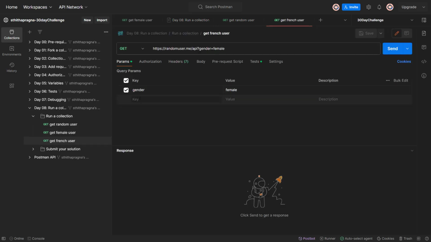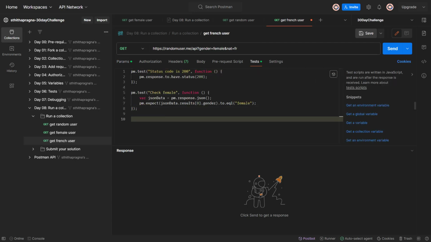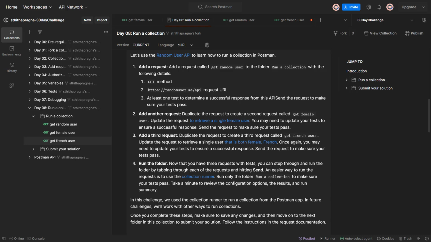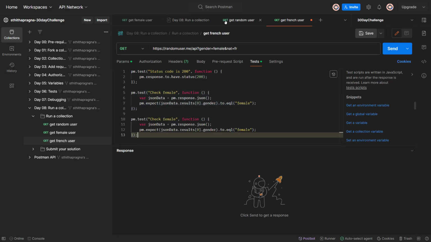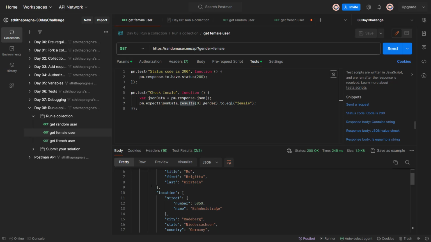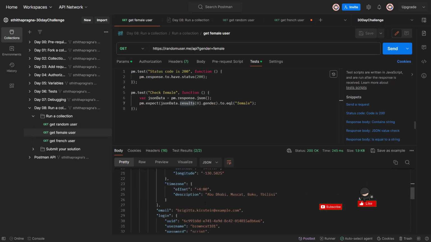Okay, now let's add another one, which is nat, and it's supposed to be fr. So we can just add to the test case another one, and only French user. Did they say female? Oh yeah, both female and French. Okay, and for our test case, we have to check if he is French or not. So how do we get the data if it is French? Country, is that how?